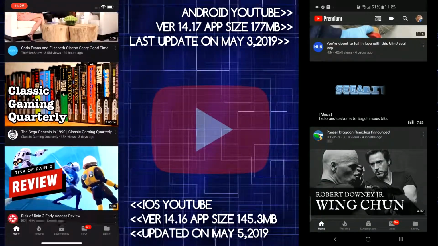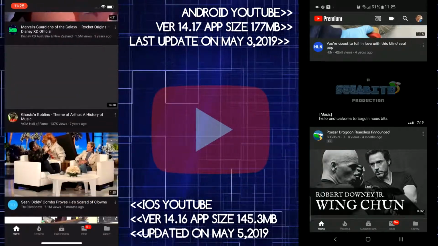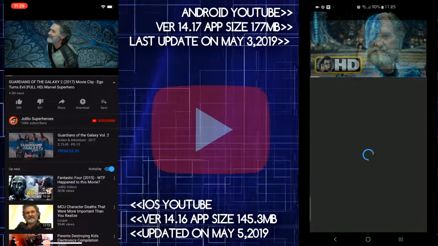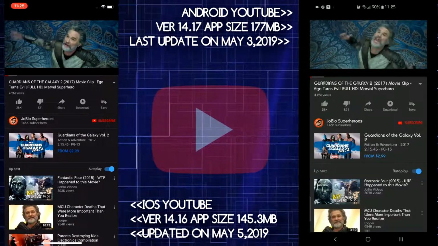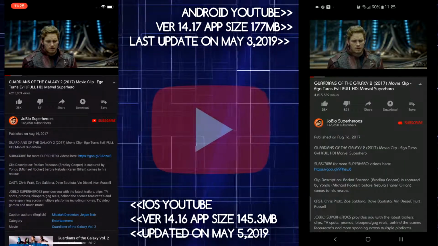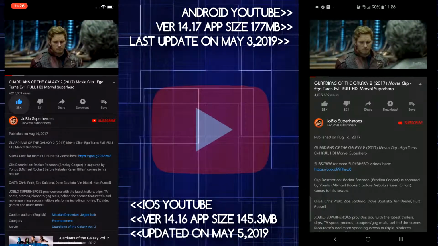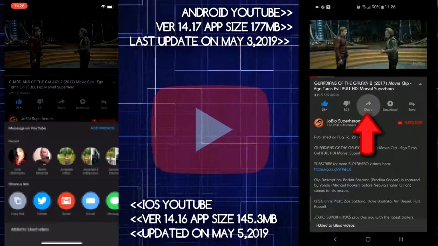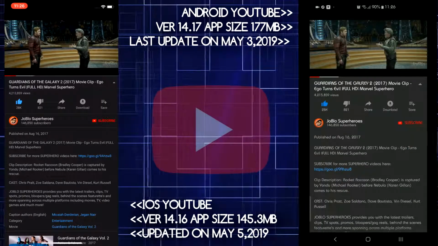When you play the movie, let's see what movie I should pick on both. Okay, we're gonna pick Guardians of the Galaxy 2, the little clip. And we're gonna go inside the menu to see how well they both look, and so far they look the same. You got the thumbs up. Let me see the description. Everything looks good. Subscribe button, etc. Thumbs up, thumbs down. The share button looks good, although on the iOS one you gotta scroll.